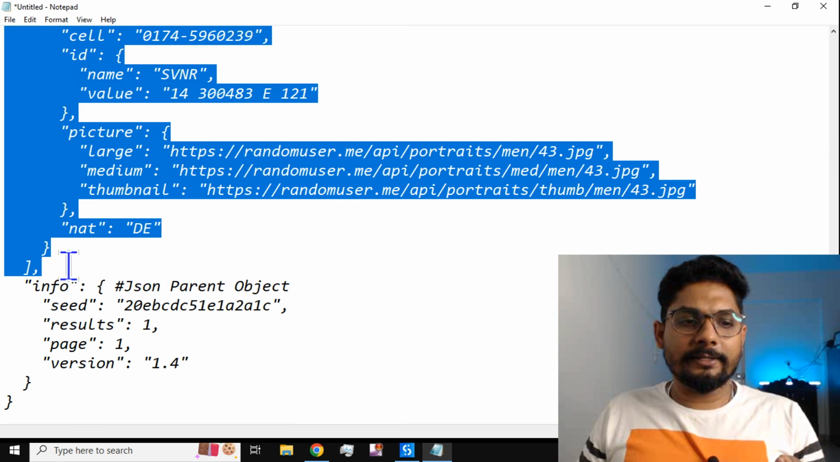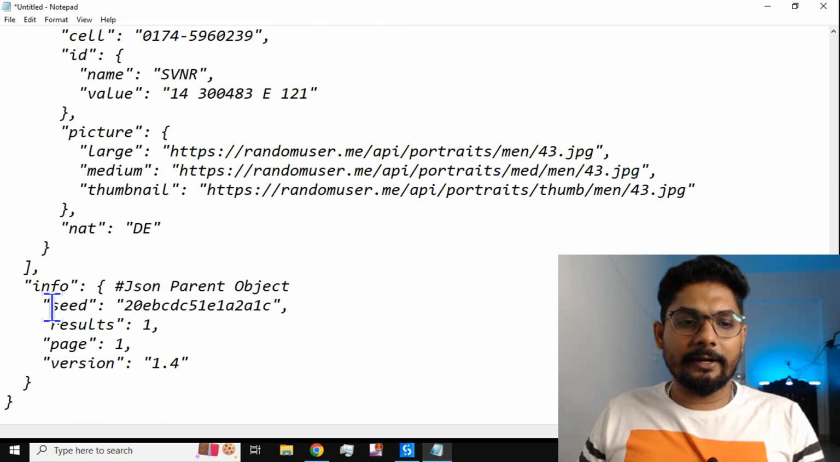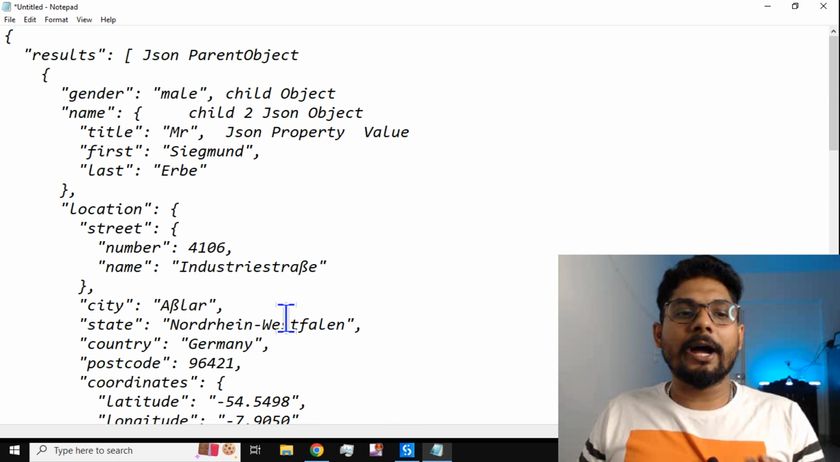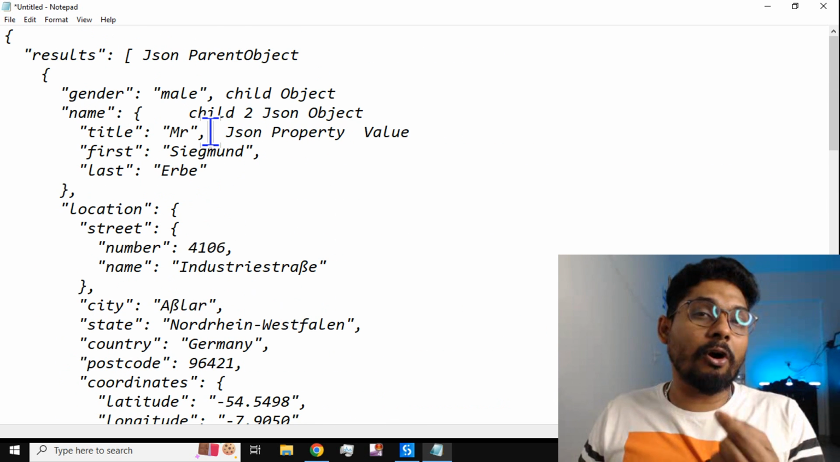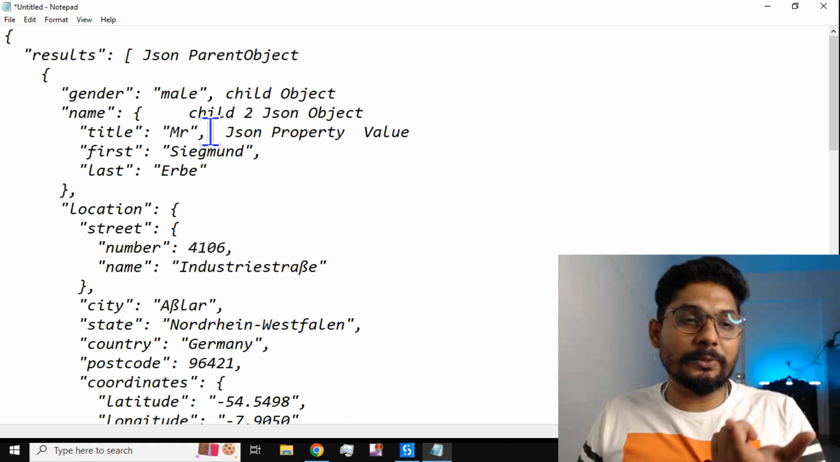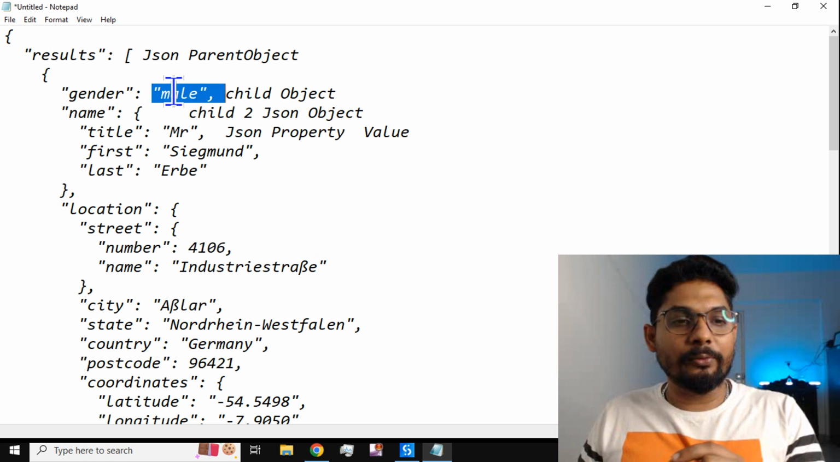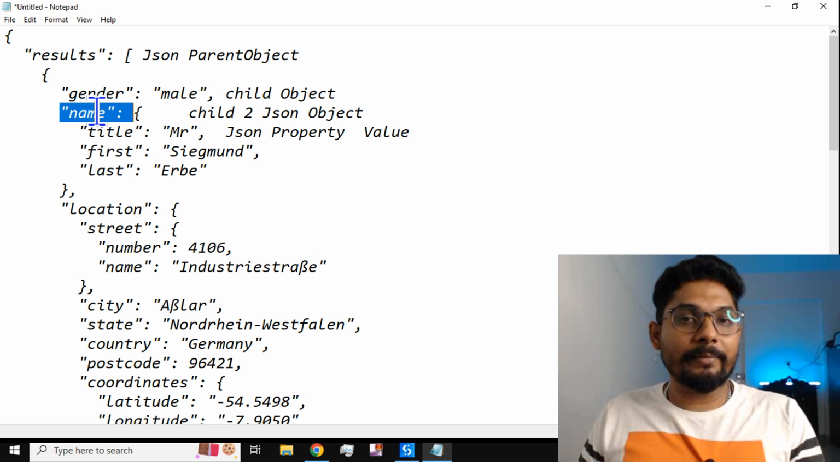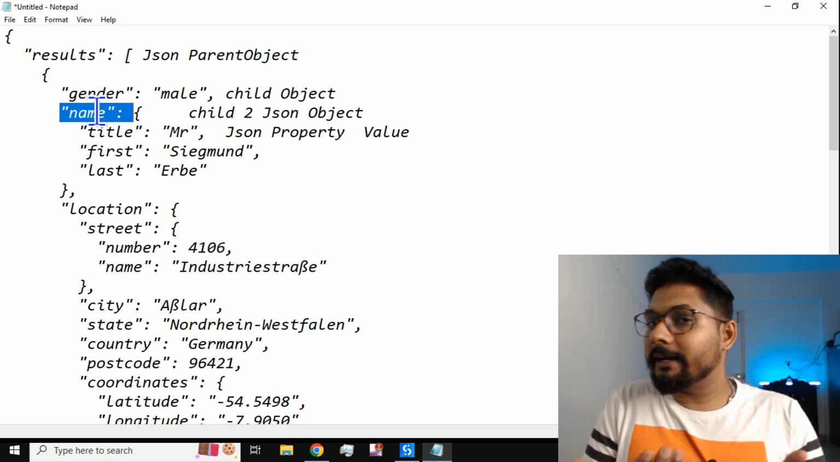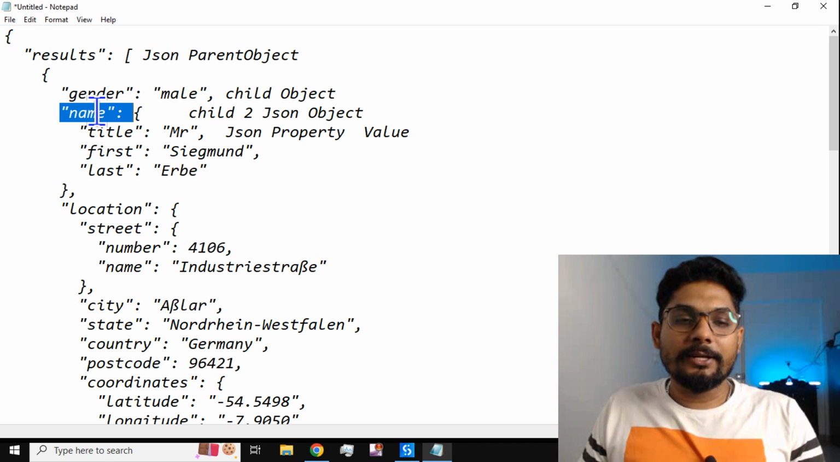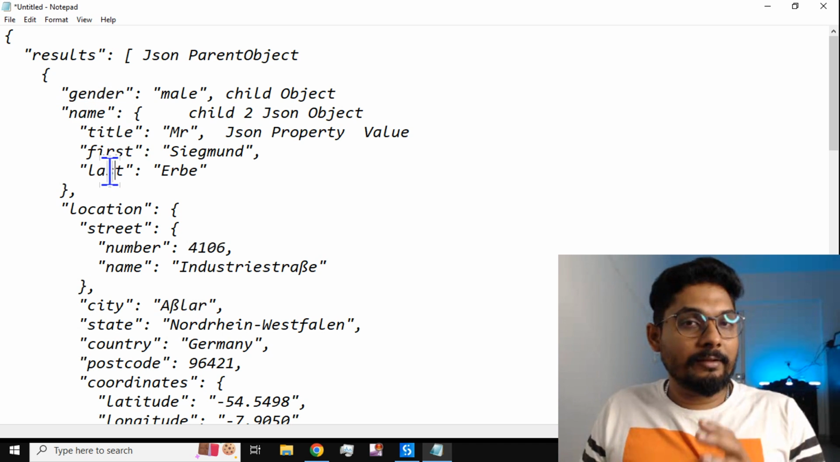Okay, and then there is another parent object, info, and this object has properties. Okay, got it. Now if I ask you, does the child object also have properties? You will say yes, it may or may not. So this is a child object, this directly has a value. There is another child object called name. So name will have multiple properties, like a title, first name, last name. So yes, this object has properties.